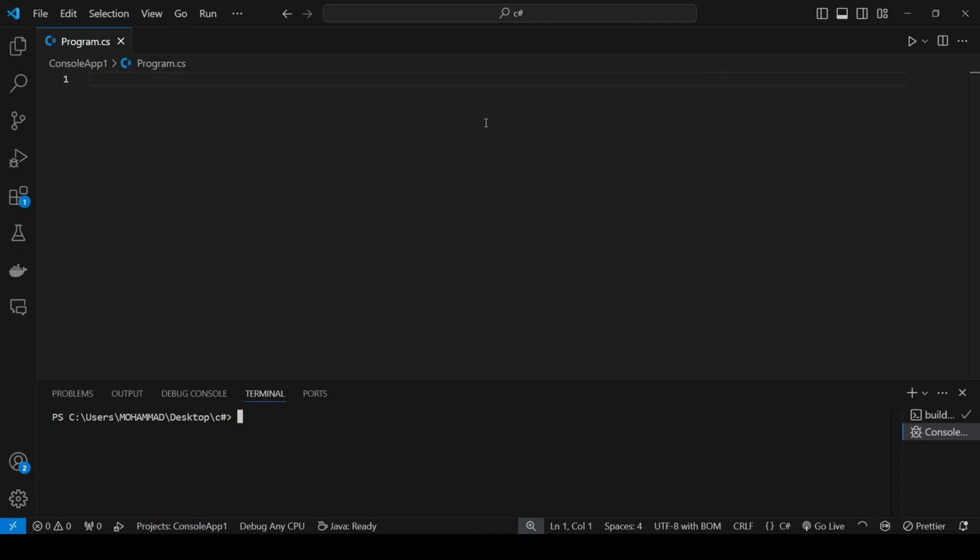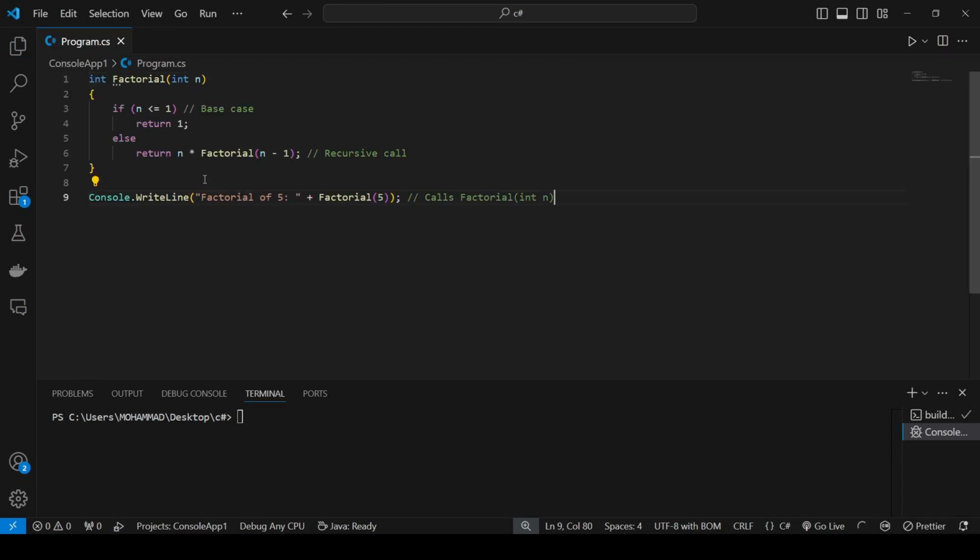Let's explore recursion in C#, a technique where methods call themselves to solve problems. Recursion is a programming technique where a method calls itself to solve smaller instances of the same problem. It's useful for problems that can be divided into similar subproblems. Here's a simple example of recursion. We'll write a method to calculate the factorial of a number.